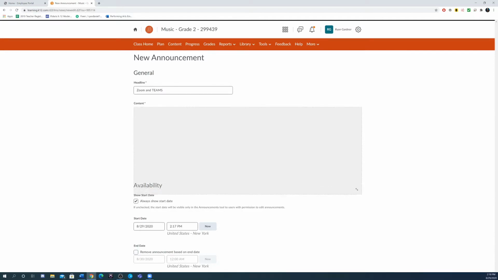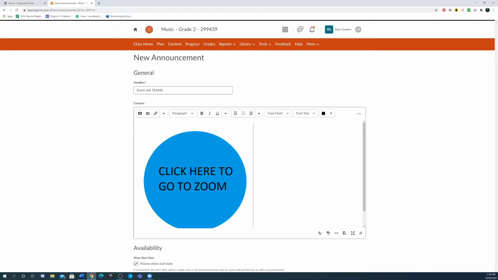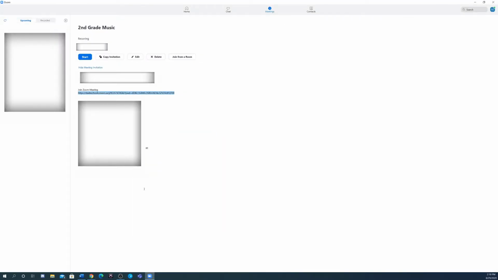So let me expand this down so y'all can see it. So here's the button I made. I think it's pretty self-explanatory, especially for the younger students. It says click here to go to Zoom. So what I'm going to do is I am going to copy my meeting invitation from my Zoom. So I find my meeting, and I don't want to hit copy invitation because it's going to copy all of this. Instead, I'm just going to find my join Zoom meeting link.